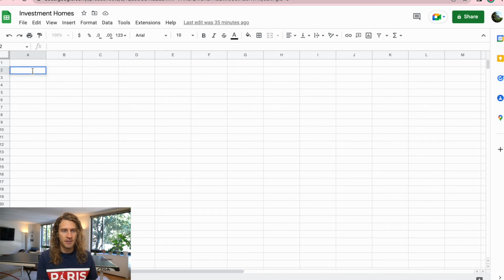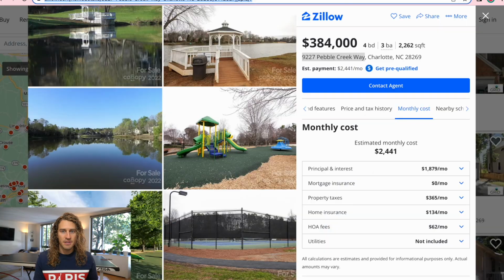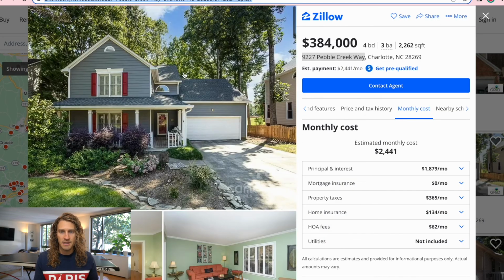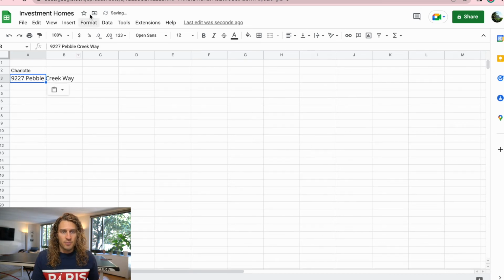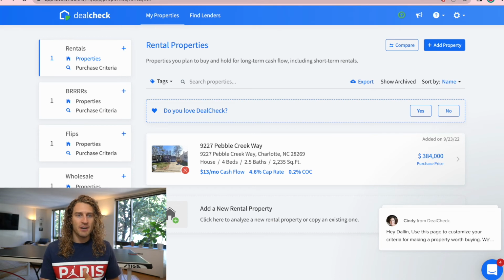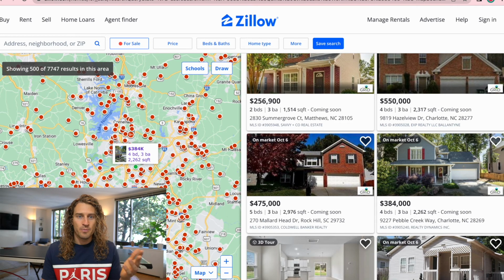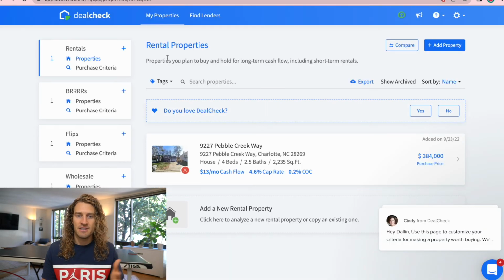So let's come over here and call this Charlotte. So I have the worksheet called Investment Homes. Now Charlotte would be the name of this, and then I'll come over here and say this property is 9227. Just copy and paste some details in here, as well as the link to the property. So this is just a quick showing of how I take a deal that I find on Zillow and then bring it over to DealCheck, DealCheck.io.